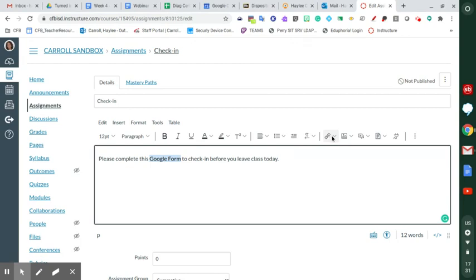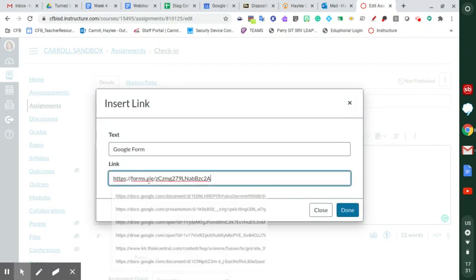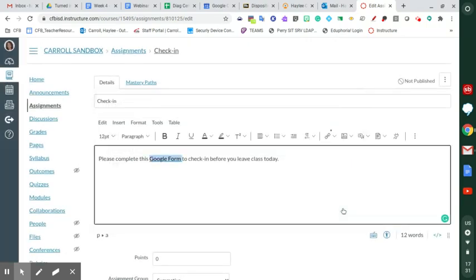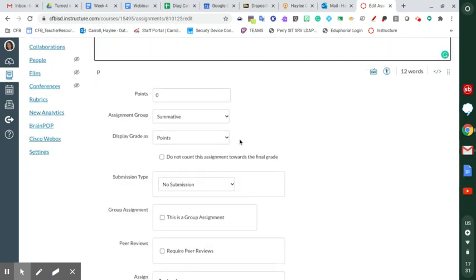I've copied the link. I'm going to go back to my class here. Now you can use this drop down for external links, or you can also highlight your text and use Control K, and that will open up the link window. Paste your URL, click done. There is your link that students will click on to complete that task. There's no submission required on this.